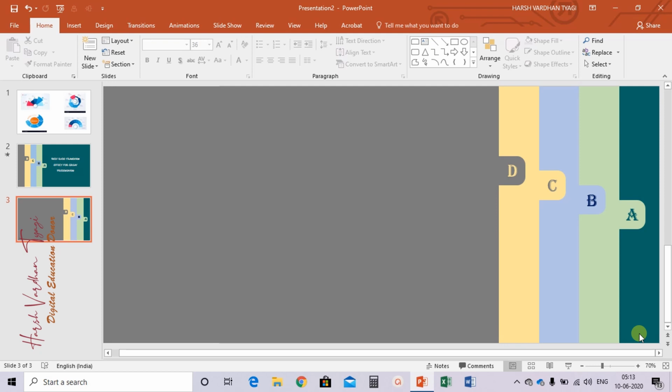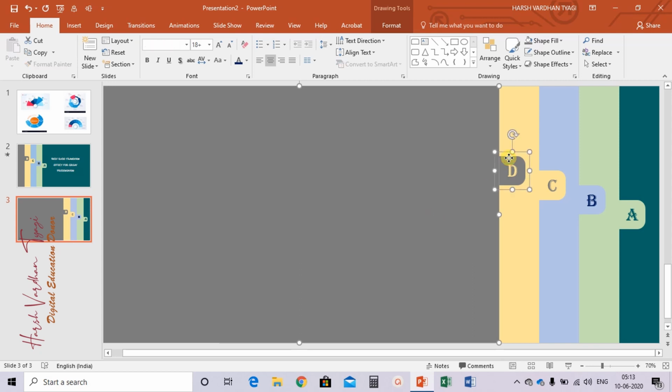Now we need to combine the shapes. Select this, press the Shift key and press Control G. Select this one, press the Shift key and select this, Control G. Now select the third shape and its alphabet, Control G. Select the last, press the Shift key, select the letter A and Control G.